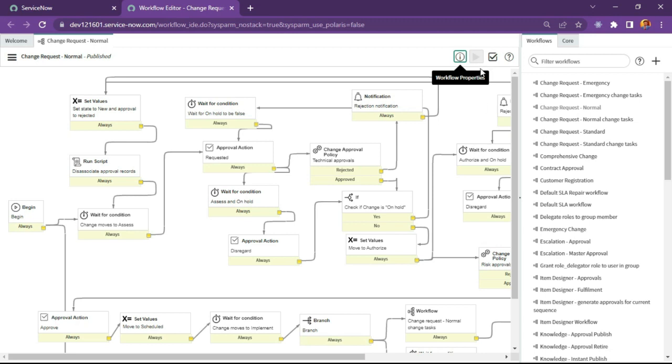So this is the workflow run button. This is enabled when the workflow is running on global. Right now this workflow is not running on global, that's why this button is disabled.